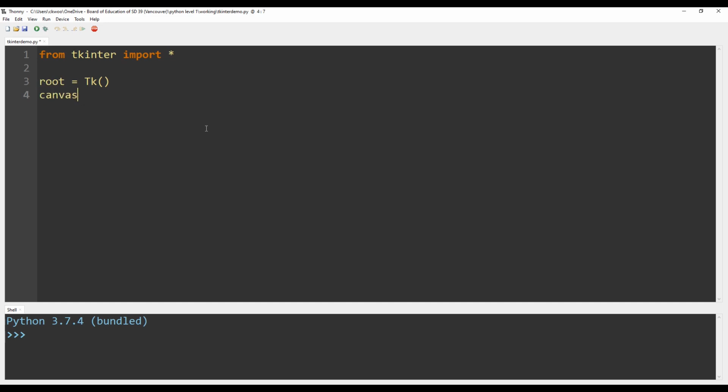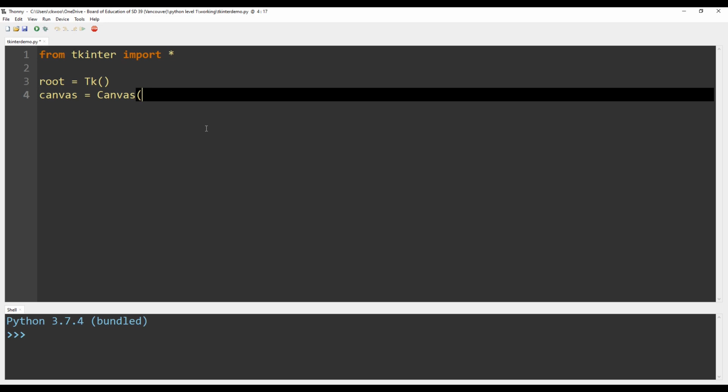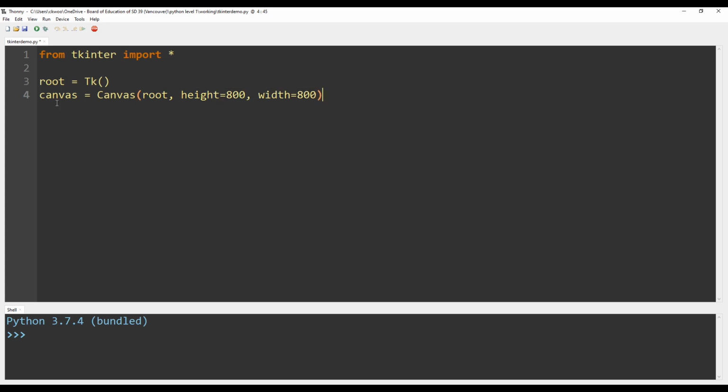And we need to declare a variable for the canvas class. So we'll do it like this. Height equals, say, 800, and width equals, say, 800 as well. So again, these two are just variables. You can call them whatever you want. In fact, maybe I'll call this one my canvas, to make it less confusing, because the class is actually also called Canvas.